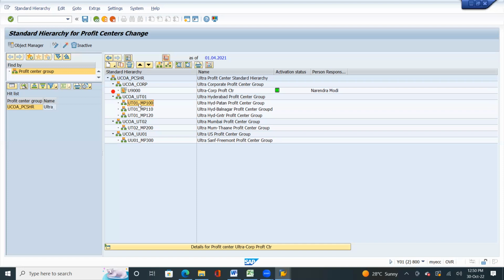Okay, so first of all, try to understand the logic. Under the corporate level, there is one profit center we have created. Right. But we need to create them company code wise. Under the company code, how many locations are there? As per the location wise, also we need to create the profit center. Correct. Clear? Got it.